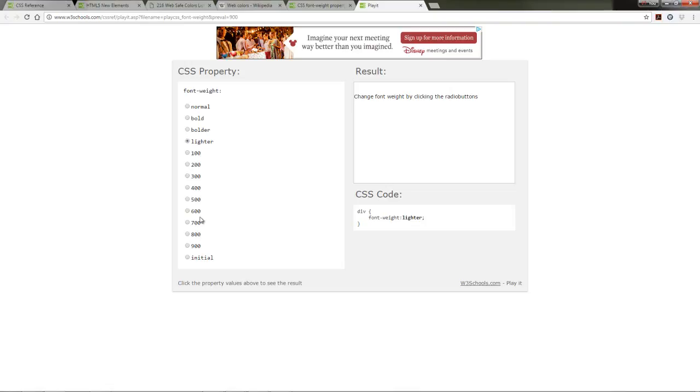And then we've got these 100s to 900. 100 being the thinnest, 900 being the most bold, and in between you'll see that as I go through here, it's really hard to tell because there's not that big a difference among some of them, but you'll see that the boldness tends to change a bit. So you can decide how bold you want to have.